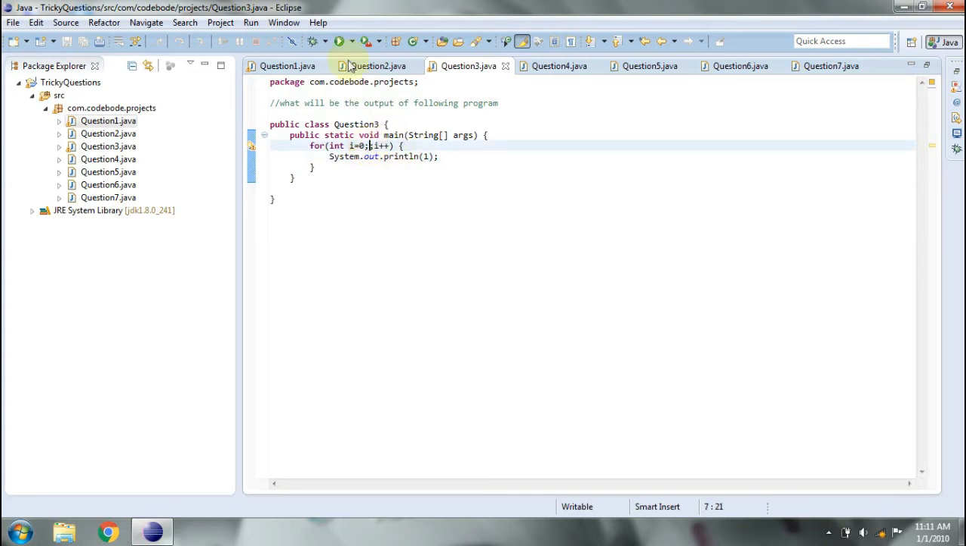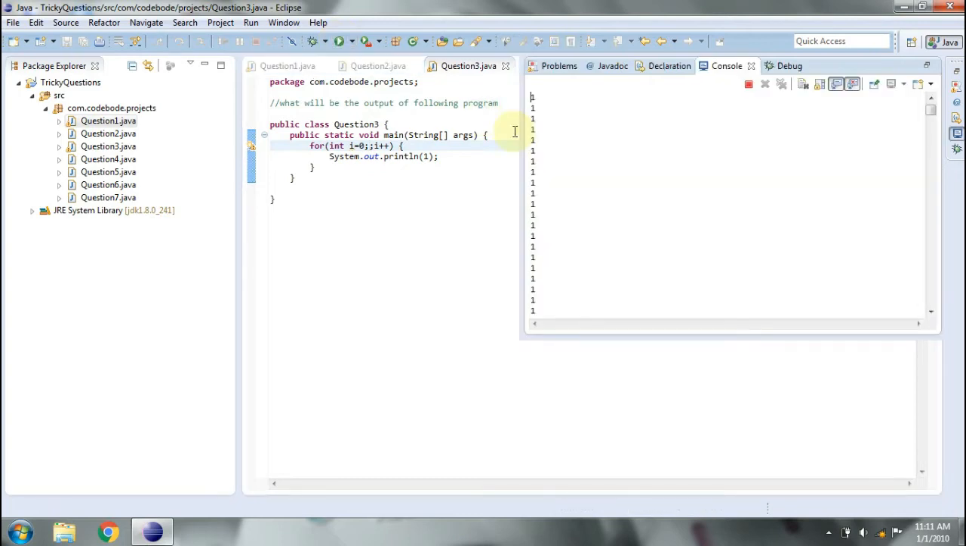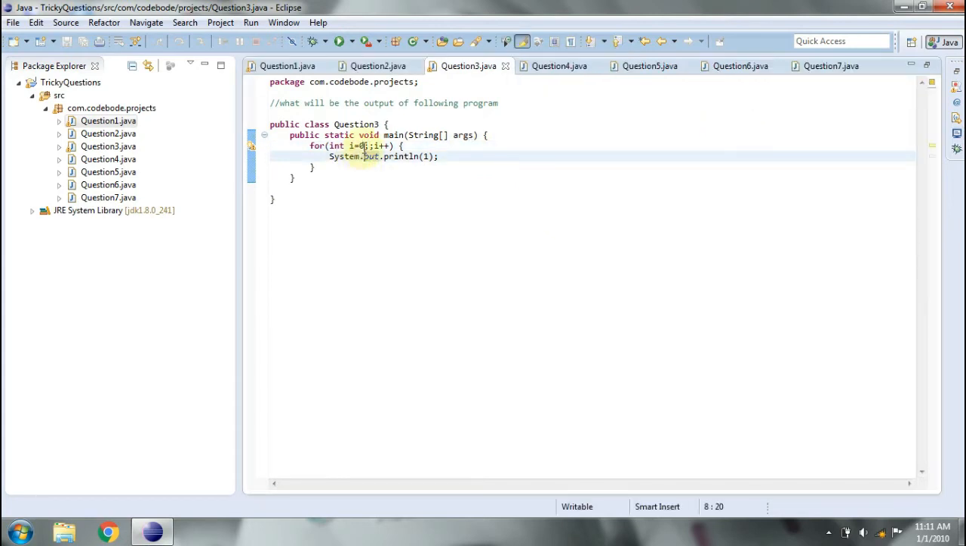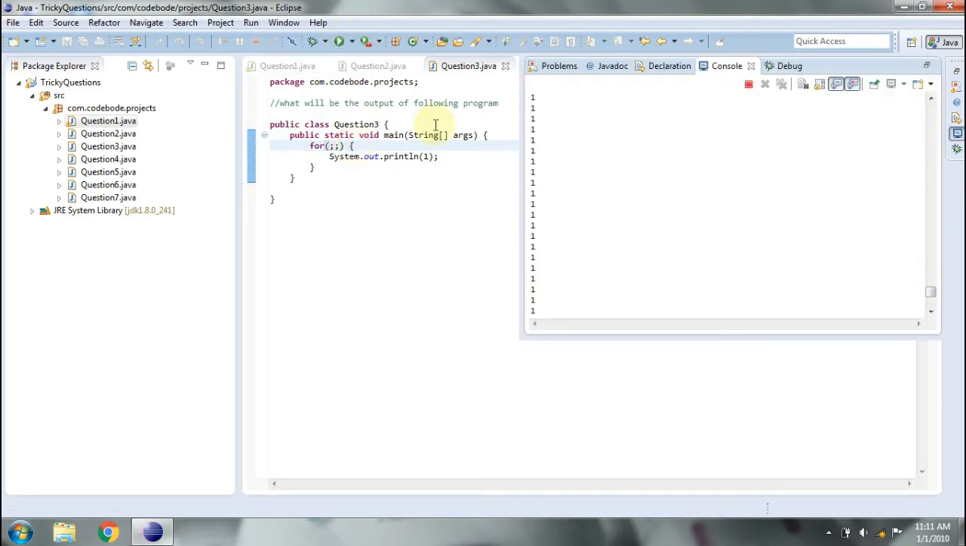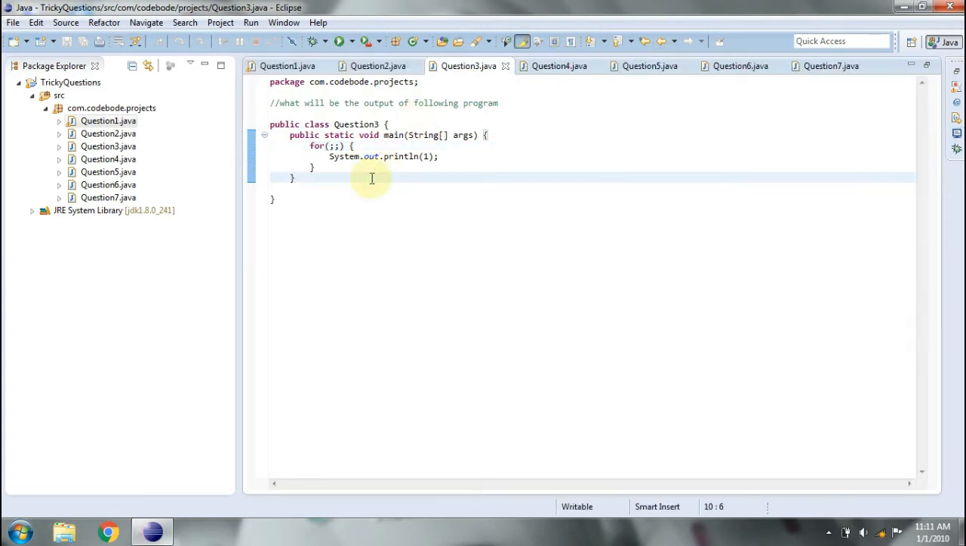So if I run this program, you can observe that the loop is going on infinitely and it is printing 1 continuously, because we have not mentioned any condition here. So if you have this condition missing, then the loop is going to run infinitely. Remember that. If we don't have the second condition, no need to mention the other conditions as well. Even if you keep it like this, the loop will run infinitely. So observe these conditions as well when you are given a programmatic question.